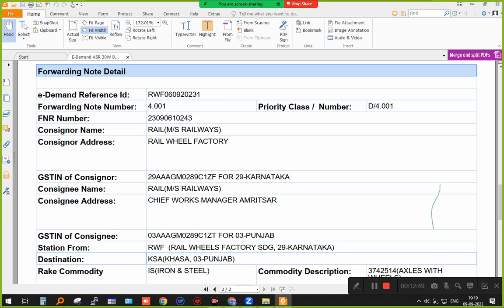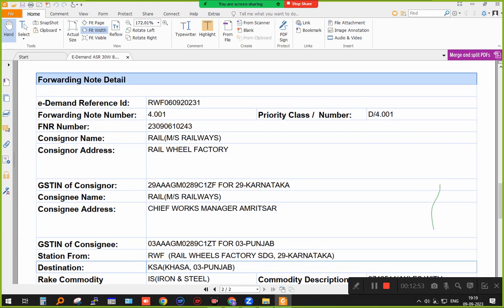Now this FNR number is a very important number. It is like a PNR number you find on a PRS ticket. Every PRS ticket is having a PNR number. Yes or no? Like that, here also every demand or every RR, railway receipt, will also have a number. That number is called an FNR number.